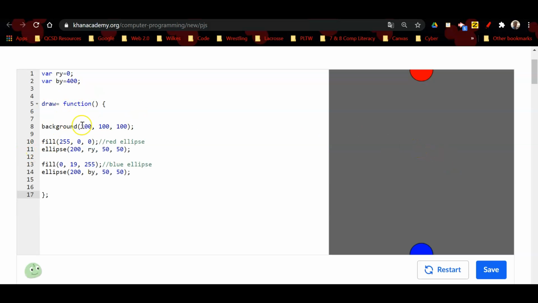So what this is saying here, all of the code inside of this open curly brace and this closed curly brace is going to run over and over and over again. Right now, if I hit restart, nothing happens because I didn't put any motion in here yet.